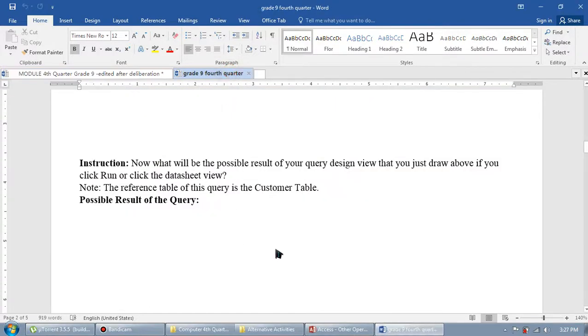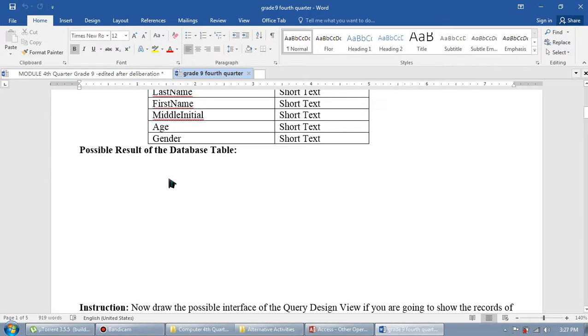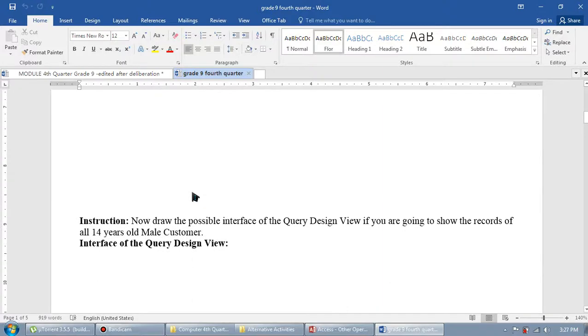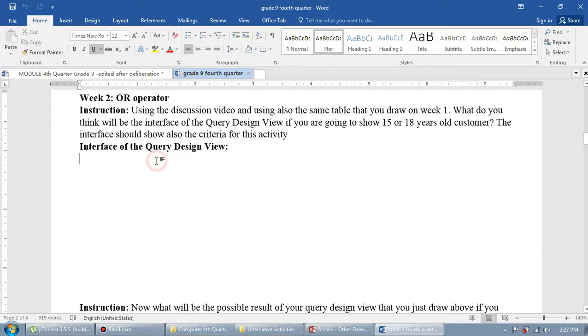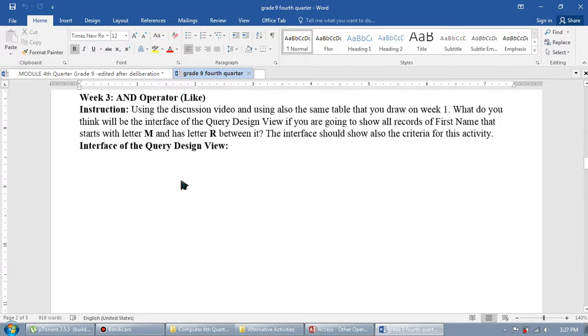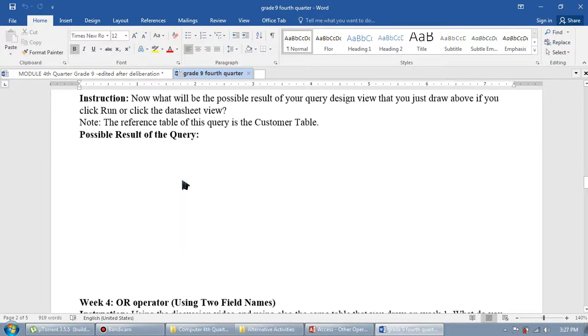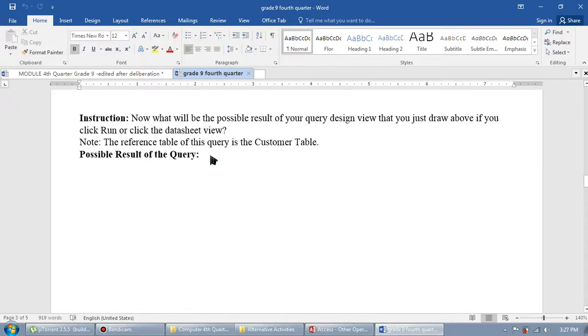Kaya lang, always remember na kailangan ang reference ng inyong table or ang papakita nyo ditong record is yung record na nandito sa table ninyo. Okay? So, ito lagi ang reference ninyo up to the end. Okay? Including the interface. Okay? And of course, you know na what to do on the query design view interface. So, ganyan lang po siya up to the last. Okay? So, that is week 8 or week 7. Okay? So, that is for the week number 2.